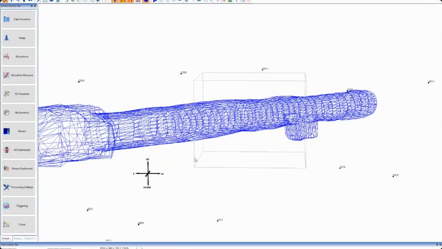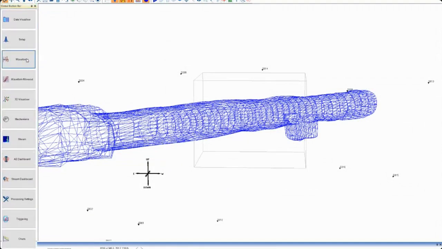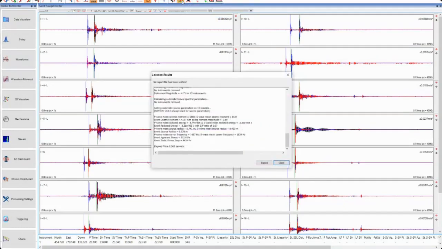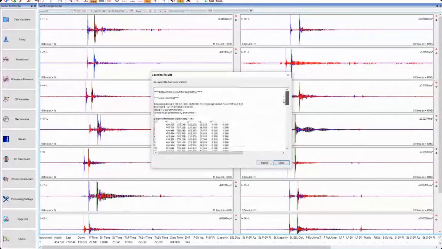Okay, so let's go back to our waveforms. This one's processed, it's picked already, very easy to pick. This is a very nice example. Probably once in every 100 projects we find one of these, and we can locate it, and it's done. And this dialog, which we can export as a text file, is very useful because it's quite informative about the process that InSite follows for this location.